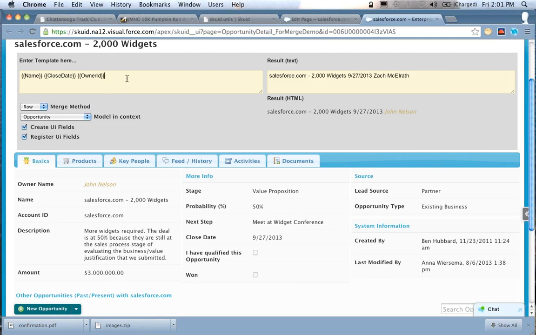So the last thing I want to talk about is some of the advanced ways to use the conditional syntax. Actually, it doesn't just let you do conditional logic. It lets you operate on a list of records as well. So here I am in a row merge context.